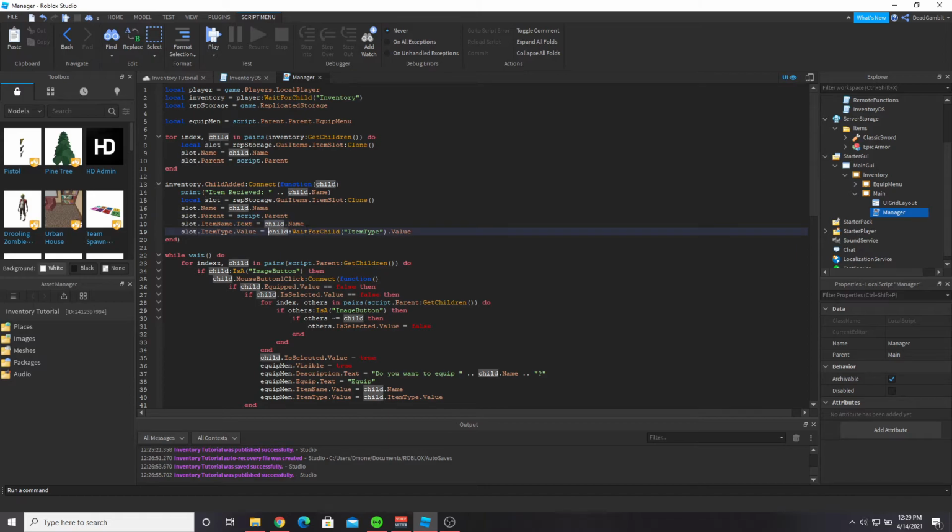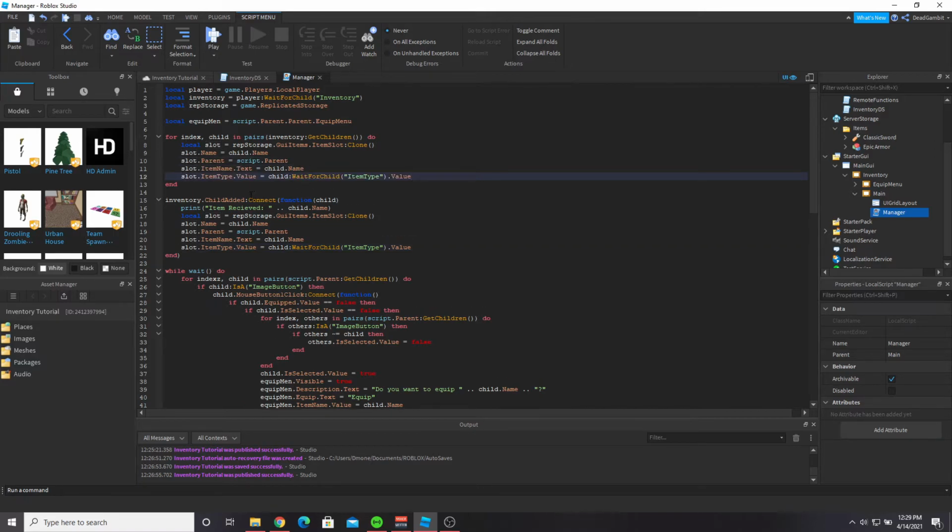What I forgot to do is copy and paste these last two lines in our child added function and put them in here. Because in the last tutorial, we put in a new parameter that was looking for the item type. And the reason it probably wasn't loading the stuff properly or allowing you to equip it was because we did not have this item type properly set within our inventory.